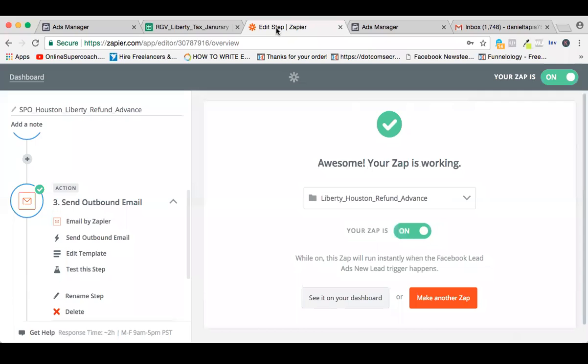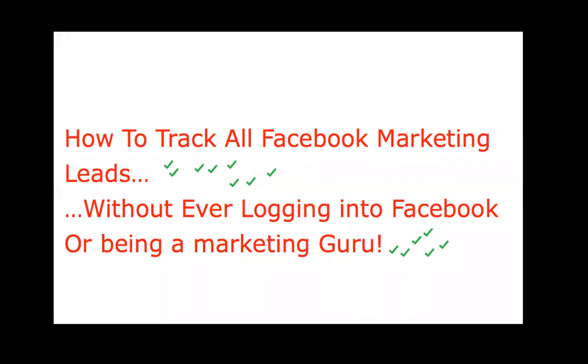So that right there, guys, is in a nutshell how to track all Facebook marketing leads without ever logging into Facebook or having to be a marketing guru. So if you guys have any questions, please ask them now.